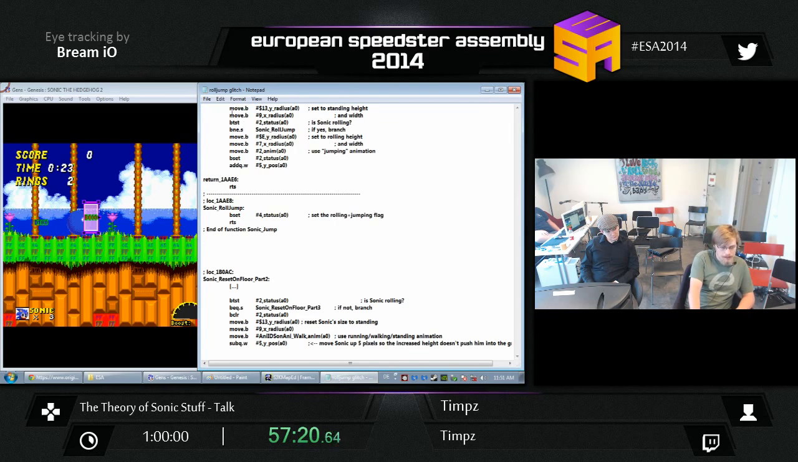So we have this part in the code. It sets his height and width whenever you jump, and then it checks, okay, are you rolling? If you are, you branch down here, and it sets a rolling-plus-jumping flag, which basically makes you unable to control yourself in the air. But then it returns to a subroutine, so it doesn't set the rolling height and width again.